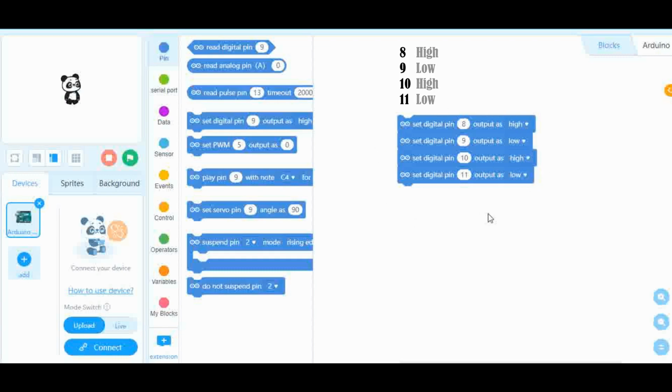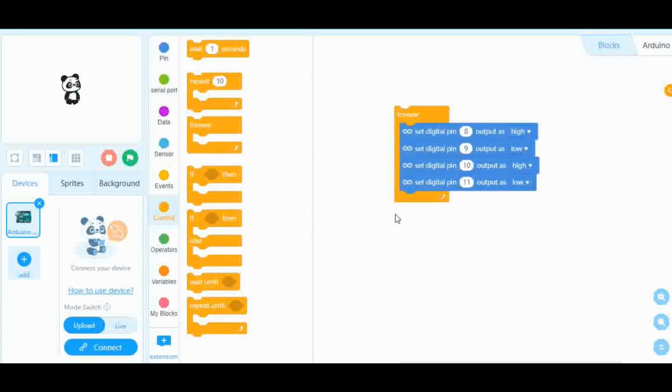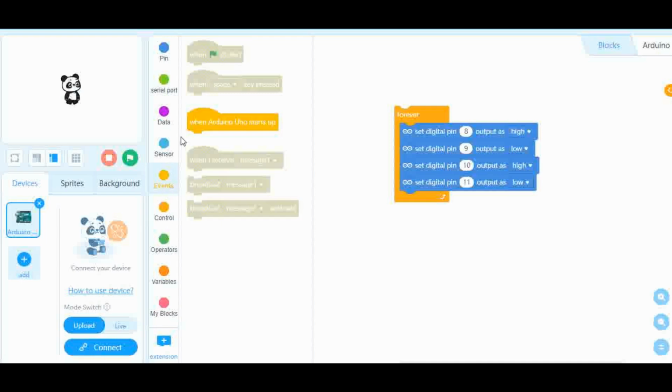If you want to run this in an infinite loop, we have to set it as an infinite loop. You can go to control and select the repeat forever block. This will run our motors in an infinite forward loop. After that we need to set the startup of the Arduino. For that you need to navigate to events and put in the block when Arduino Uno starts up. So this entire logic will implement a forward bias.